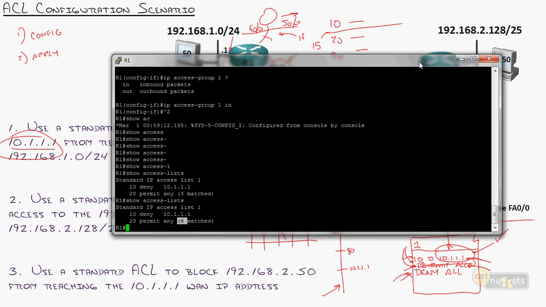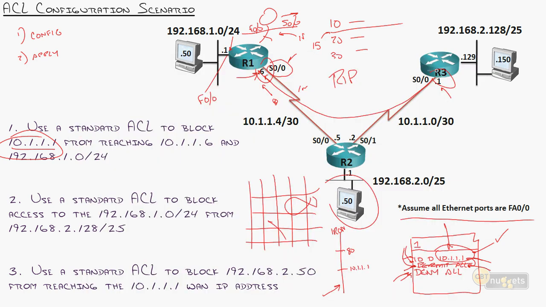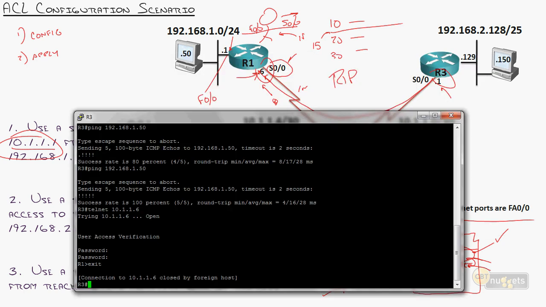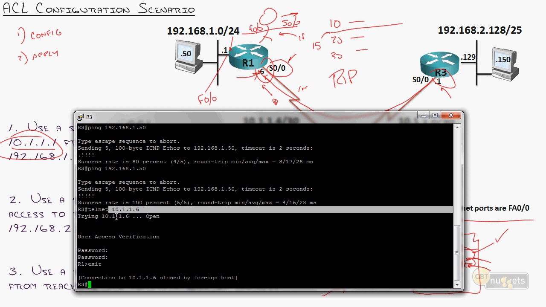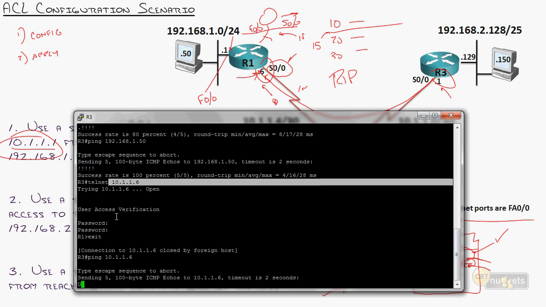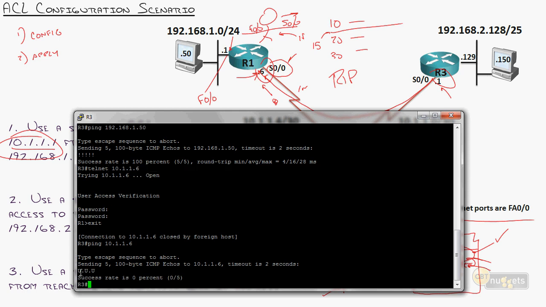Okay, let's test it. Let's go over to router 3. Now, we tested before that I was able to ping. I could telnet to this guy. So let's try it now. Ping 10.1.1.6. Denied. Matter of fact, you can see right here, a U. That means unreachable, as in a protocol called ICMP has come in and said, you are being blocked.